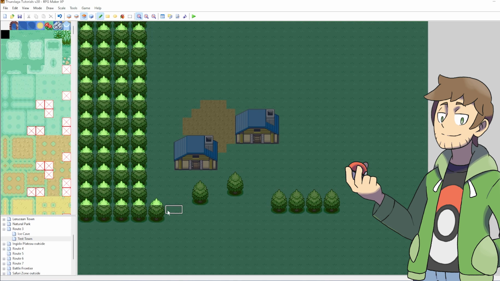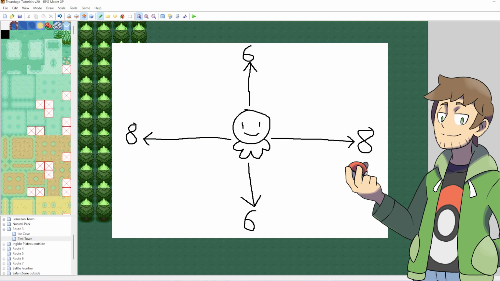One important thing that you should also keep in mind when you're adding trees around the map is what I like to call the buffer. This is how many tiles we want to have between the player and the edge of the map. The player can see 8 tiles to their left and right, and 6 tiles above and below, so that means we want a buffer of at least 8 on the left and right edges of our map, and at least 6 on the top and bottom edges.